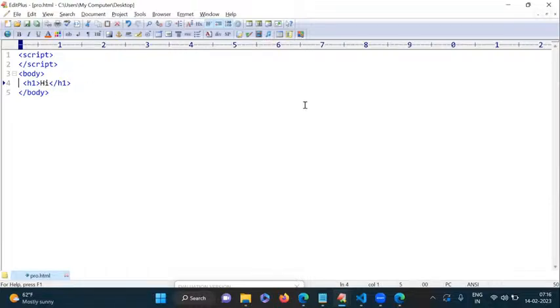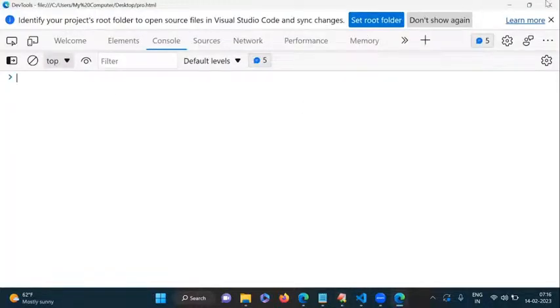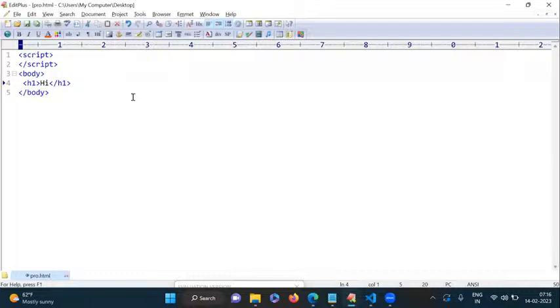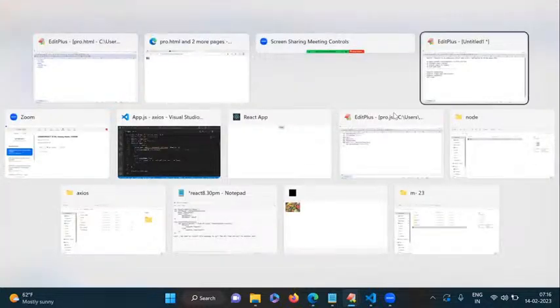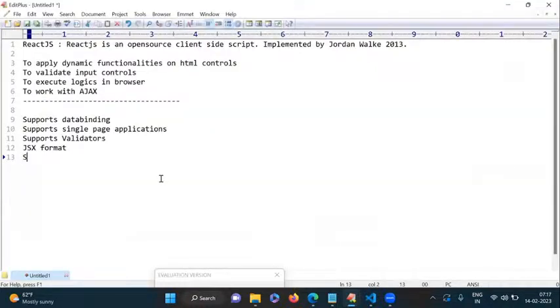Okay. Yes. So like that we are using it. Now, that is the JSX format. It supports JSX format here. Next one here, it supports React.